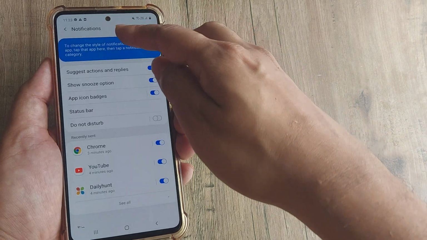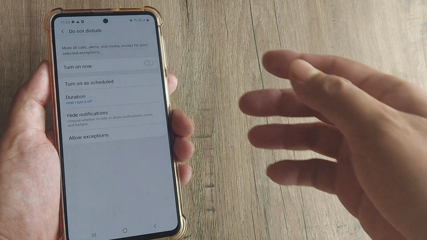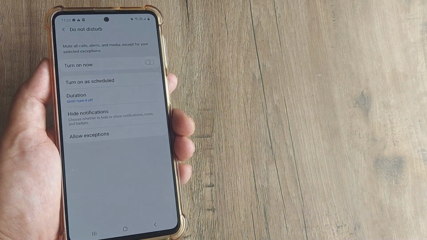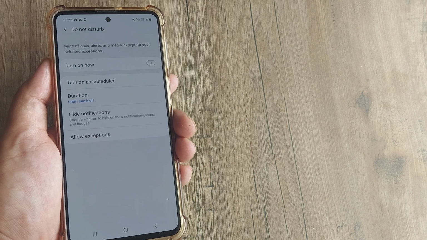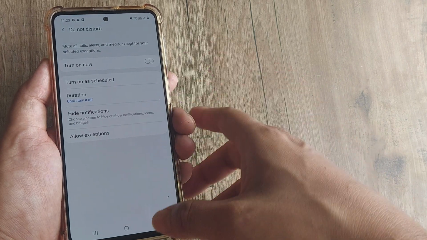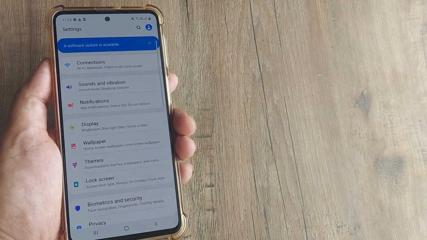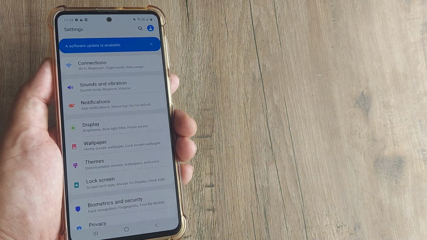Under your notifications, if you go to your do not disturb, it's quite possible that this may be turned on. If it's turned on, all your calls get muted, alerts get muted, until you have some app which bypasses the do not disturb. So just ensure that this is always toggled off, because if it's turned on by mistake, maybe that's the reason why you are not getting those call notifications.